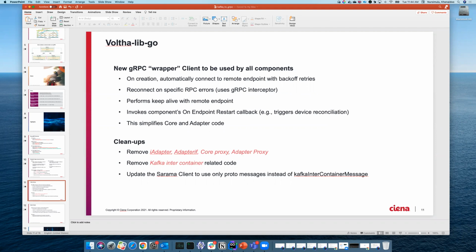Basically, it has automatic reconnect. If the remote endpoint goes down, it will automatically retry. It has some backoff retries automatically built in, and it reconnects on specific gRPC errors. It uses a gRPC interceptor for that. It has keepalive, which keeps the connection alive. And it also provides a component restart callback.